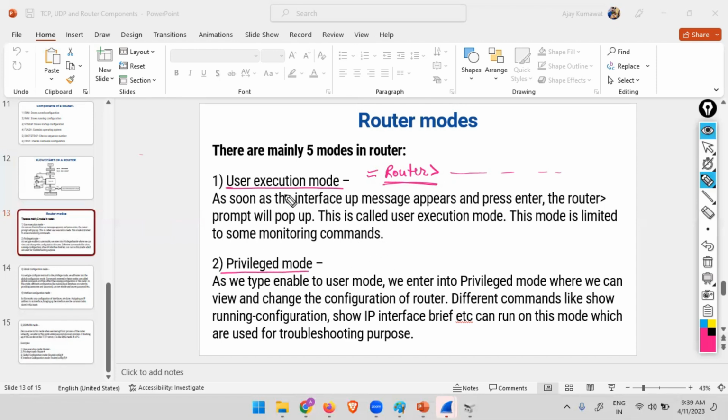How do you move into the privileged mode? In the user execution mode, you just have to give one command, that is enable. Just type enable, hit enter, and you will move into the second mode, your privileged mode. How do you identify it? Router and hash symbol. If you see the greater than symbol, it is user execution mode; if you see the hash symbol, it is privilege mode.